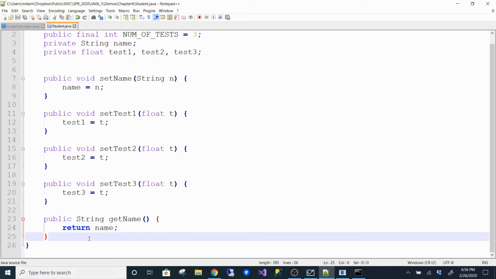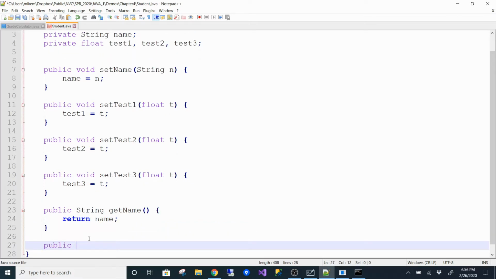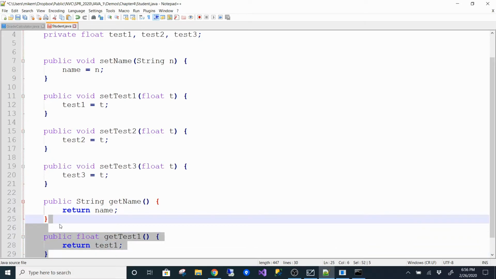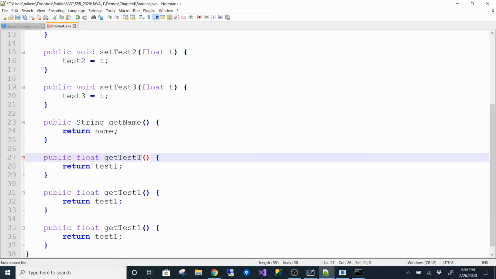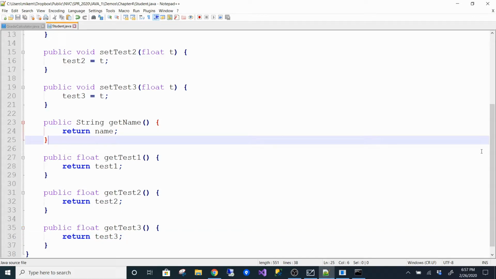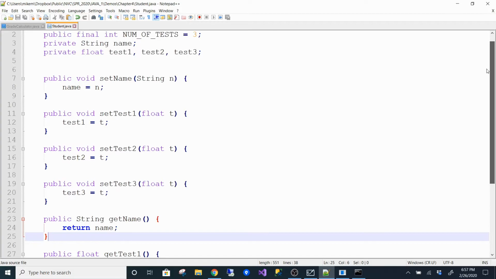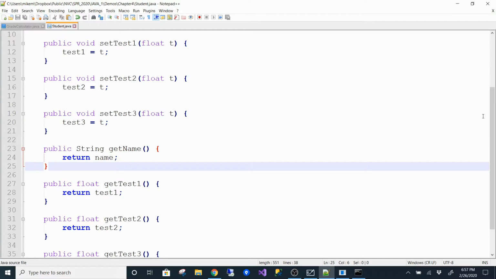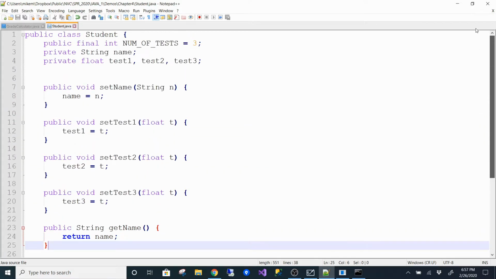All right, and we're going to follow a similar pattern for our tests. So public float get test1. I'm going to do this 2 more times. All right, and there's more methods that I would want to add to make this student object a little more useful, like calculating the test average. But for now, let's go ahead and use this student object.